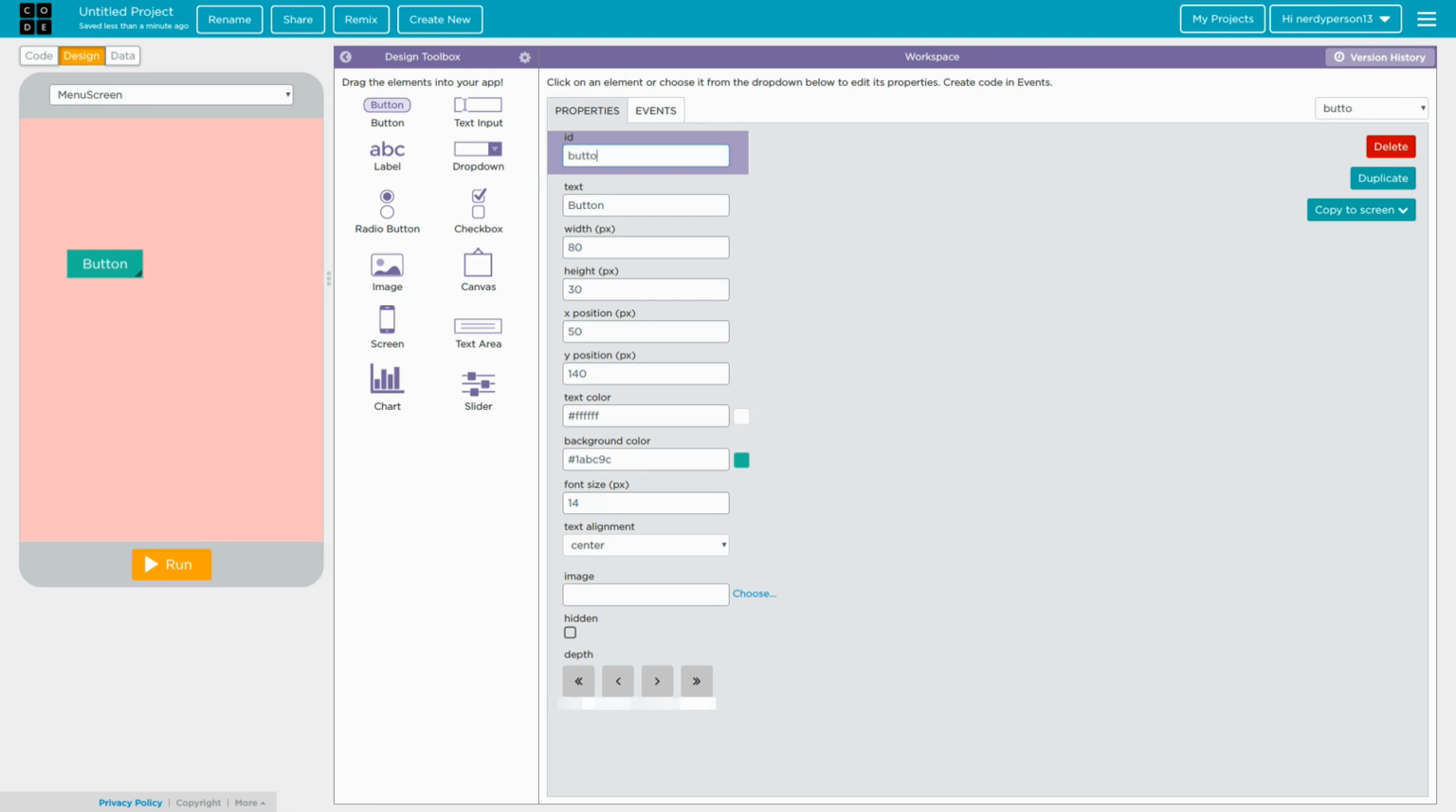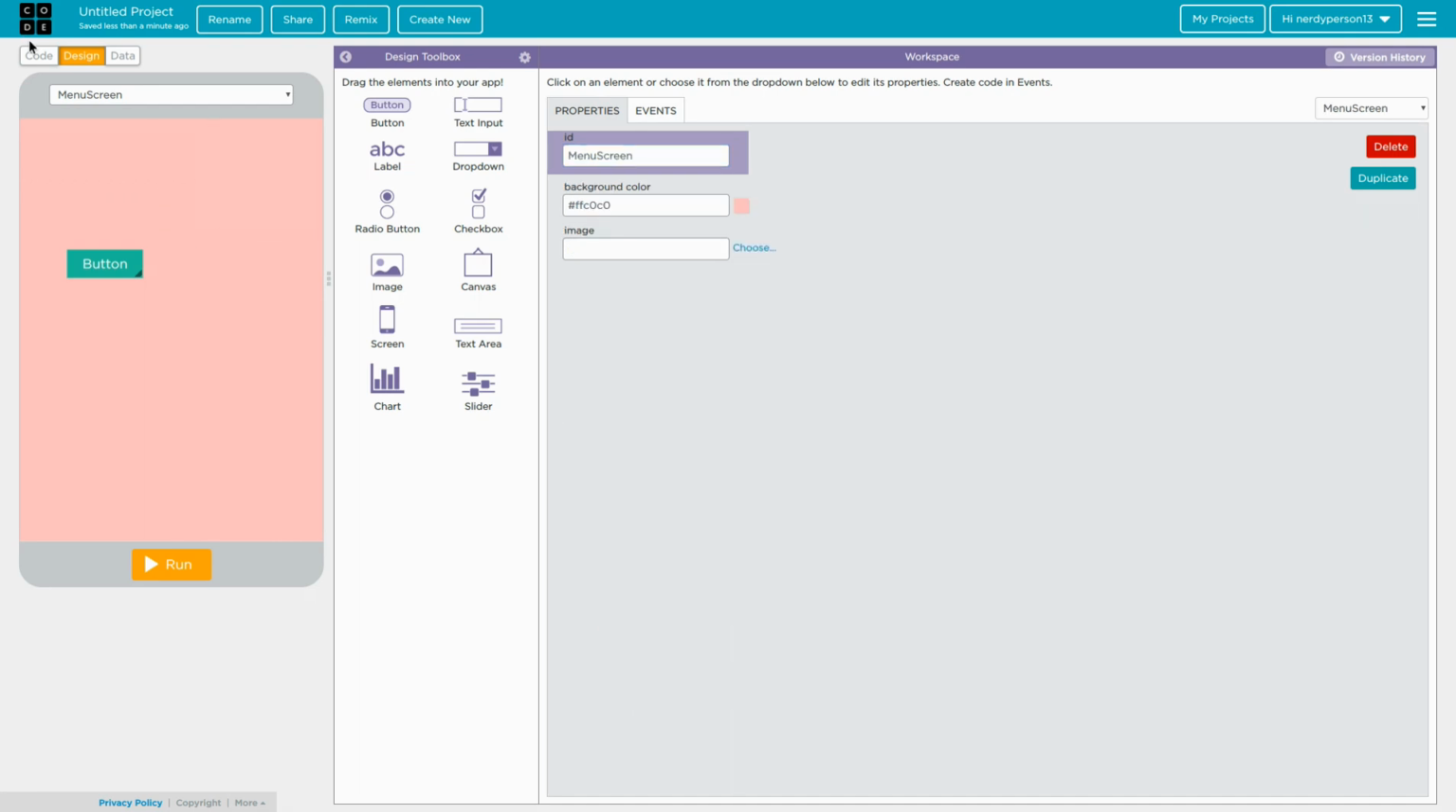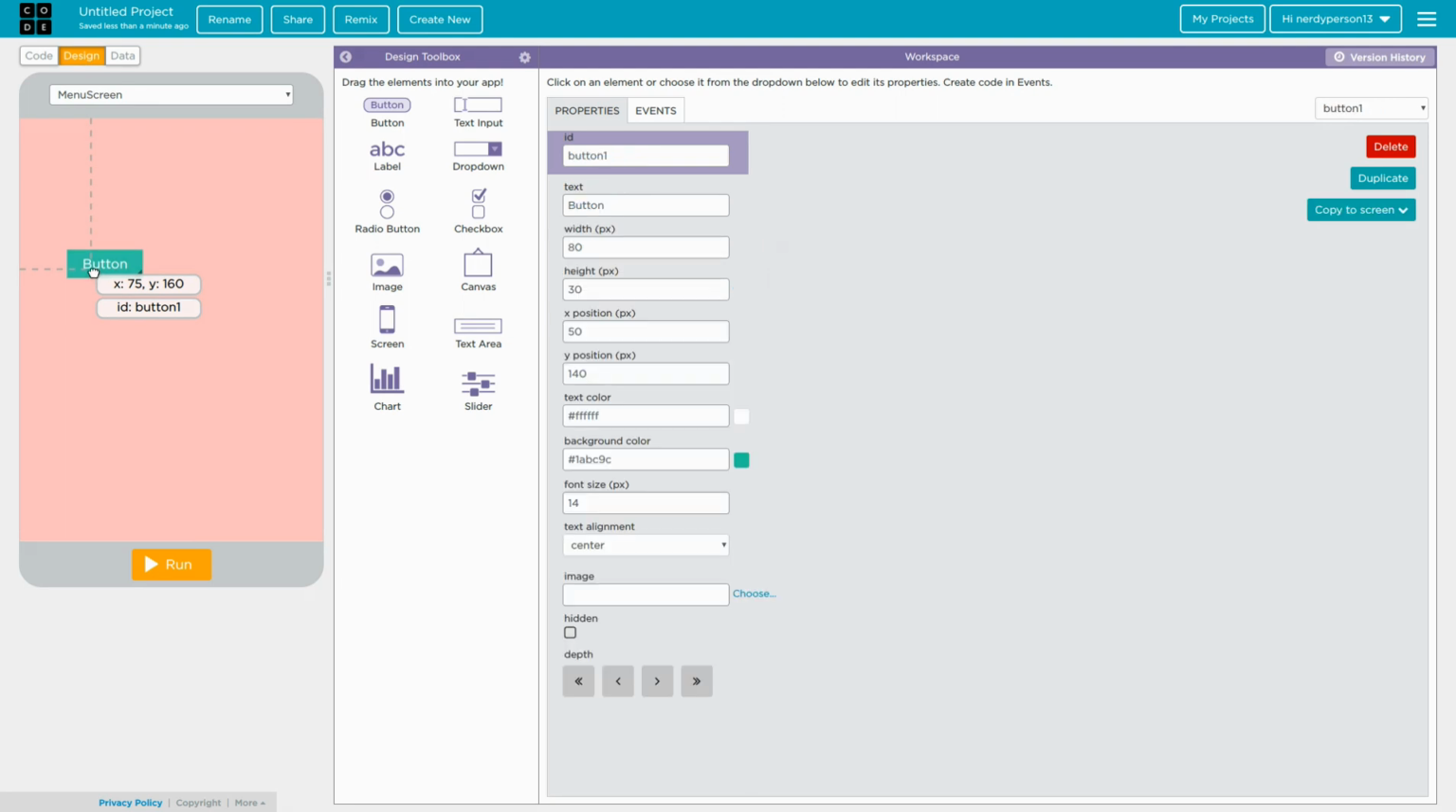But if you really know your way around code.org's App Lab, then I guess you can just leave its name. But I do highly recommend naming it if there are lots of buttons on one screen, because it can get a bit confusing. Here, I'll just name it start button.